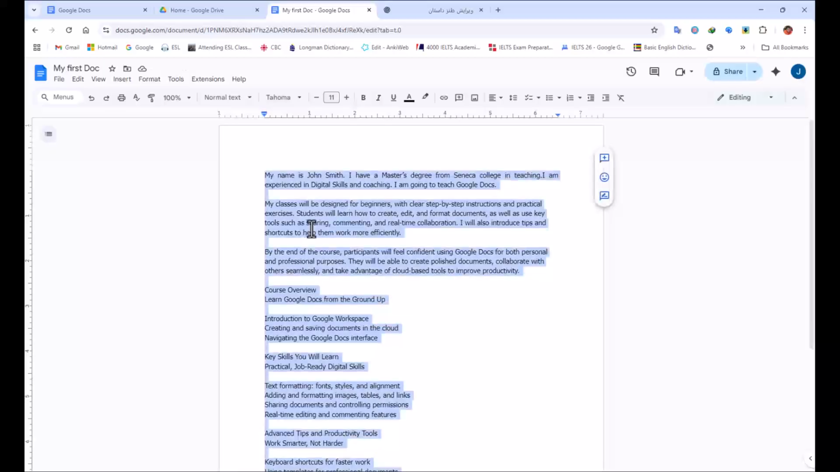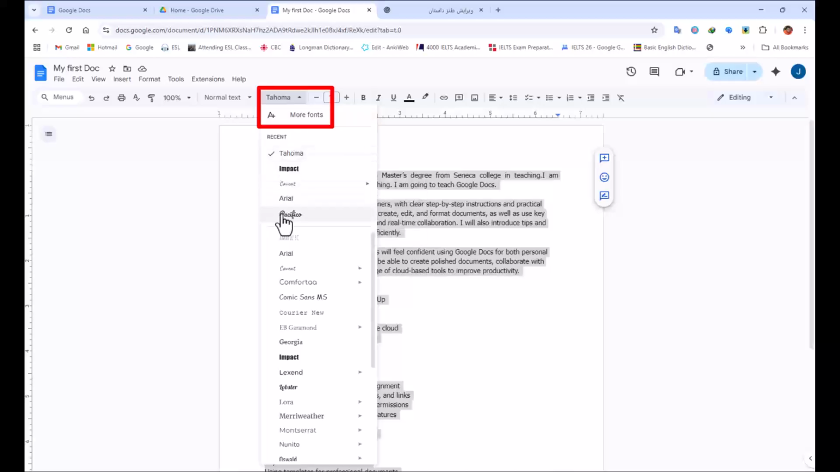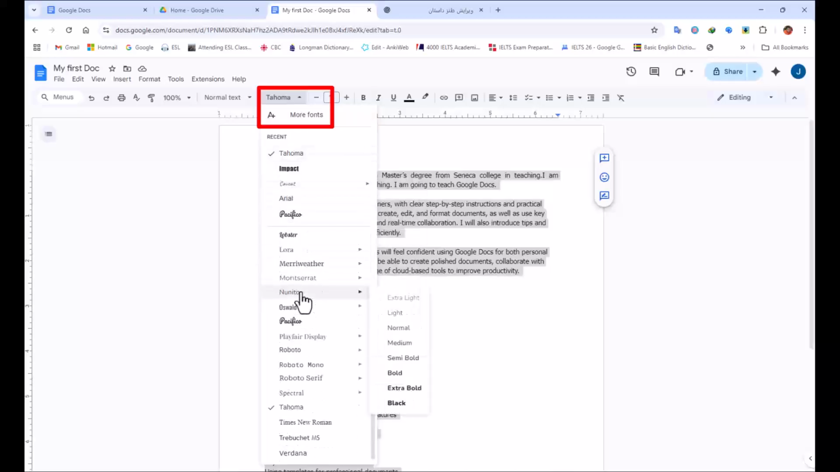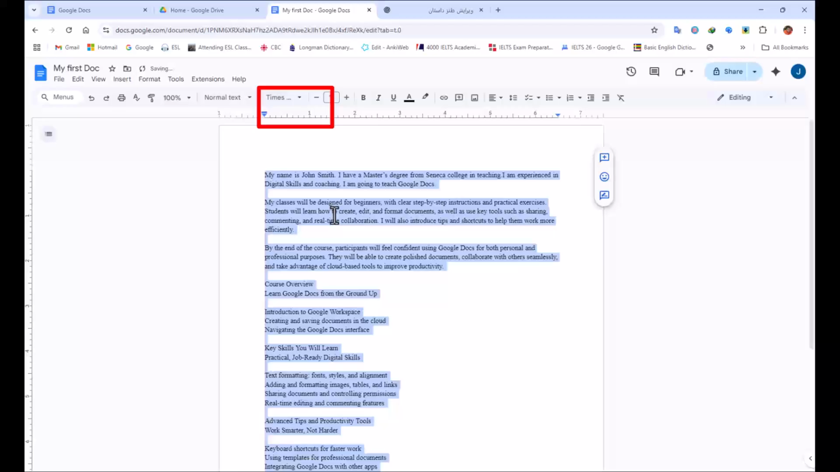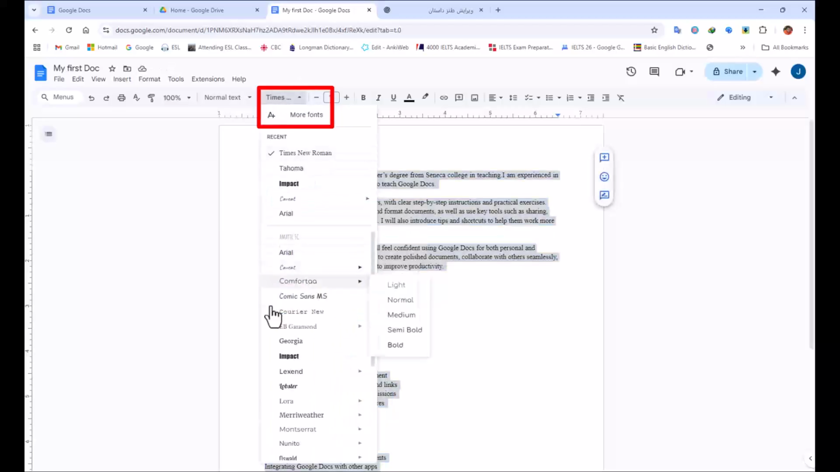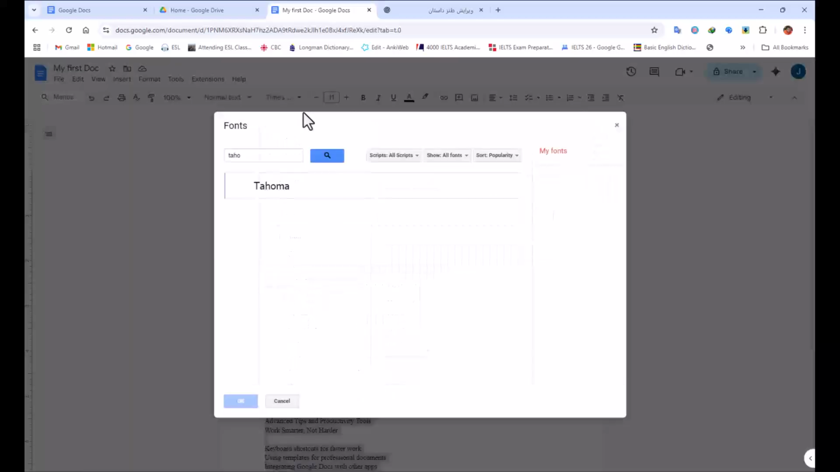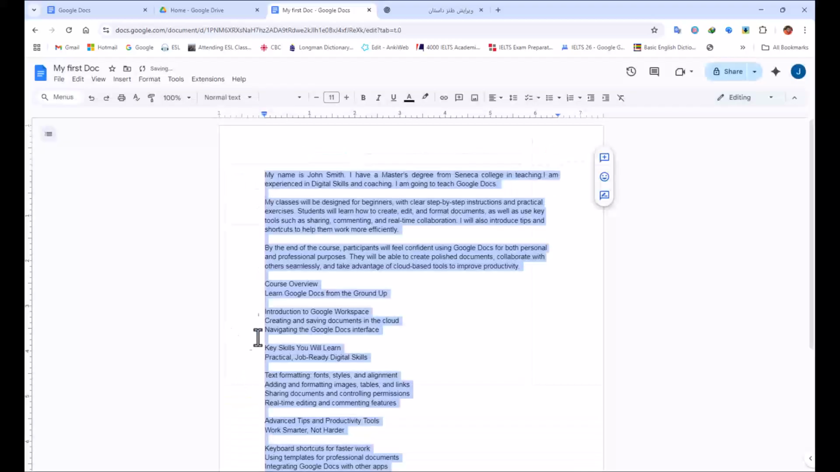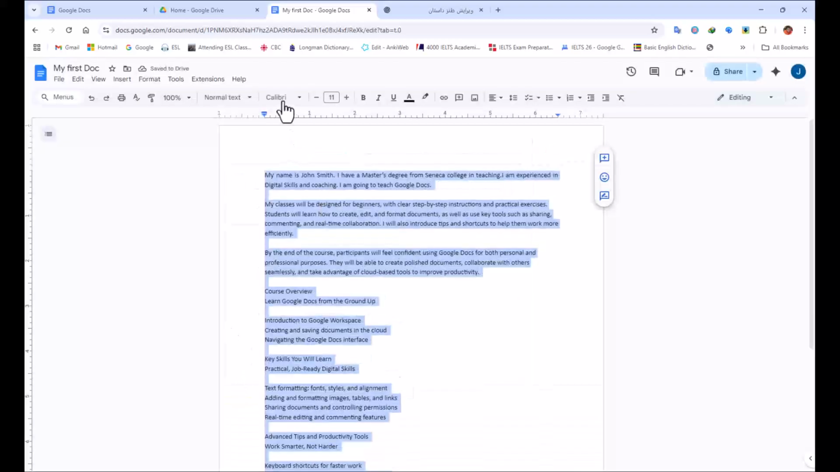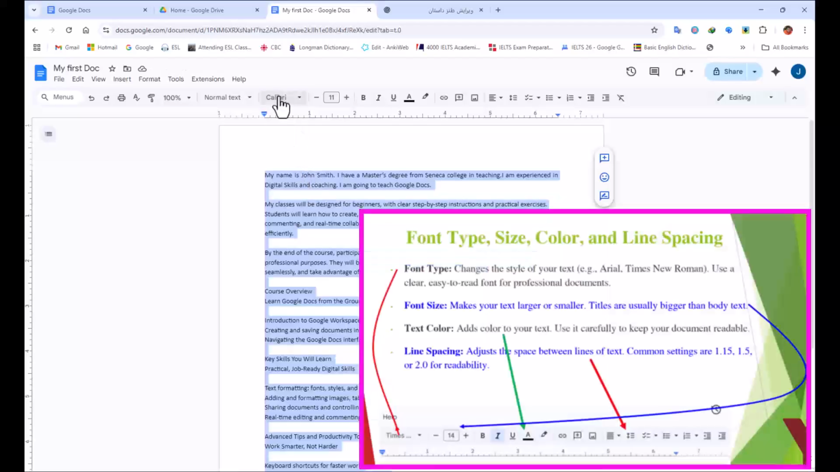So select all, and the best font, as I mentioned, is Times. When I go down, I can use Times New Roman. And for resume, recently they use Calibri. If I go here and I cannot find Calibri, then more fonts, and here I can type Calibri. You see, it comes, Calibri. This is recommended for typing a resume. Recently it is used more than Tahoma and Arial. Anyway, I will use Calibri.